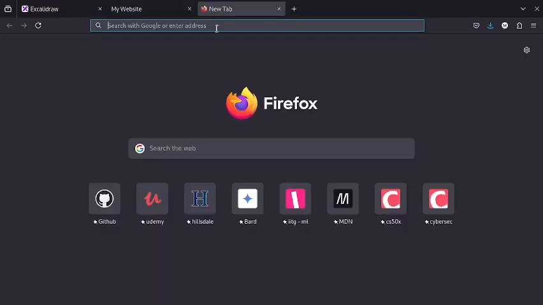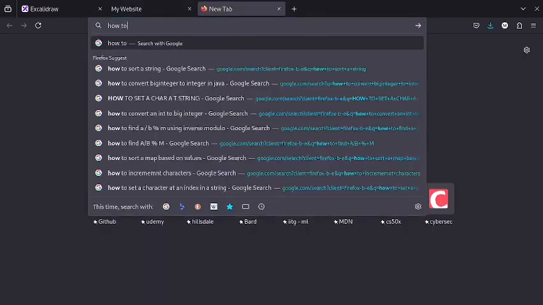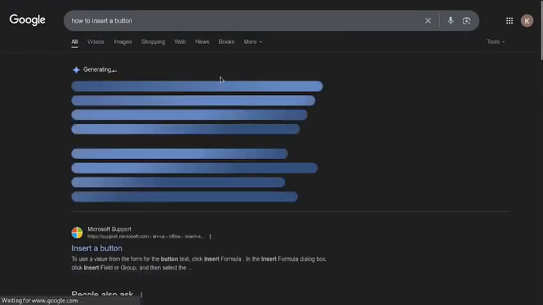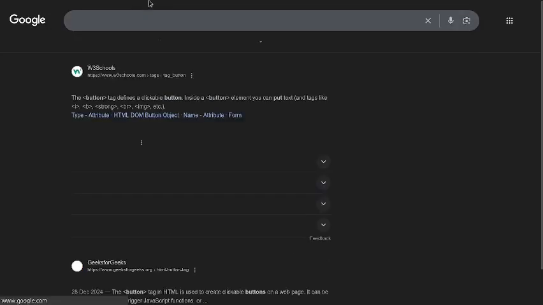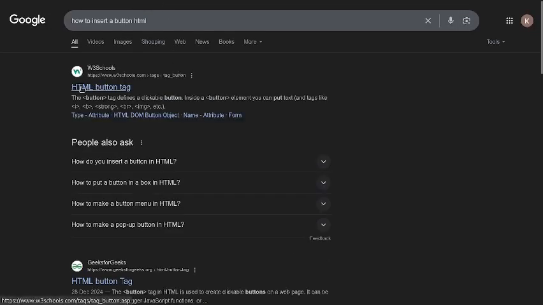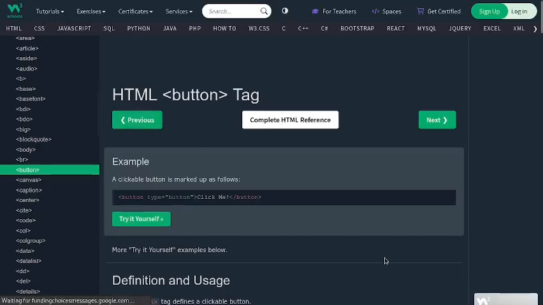I know the basic concept of HTML, I know how the tags work, but I don't know how to insert a button. So I'll just simply go to Google and type how to insert a button. You can also use GPT or Perplexity or anything like that. How to insert a button, HTML, let's say. The first resource that you see is W3 Schools. W3 Schools is a fantastic resource. So you can just click on there.